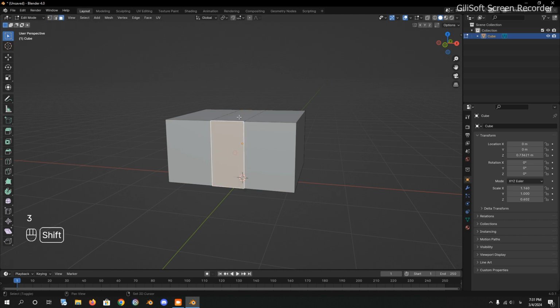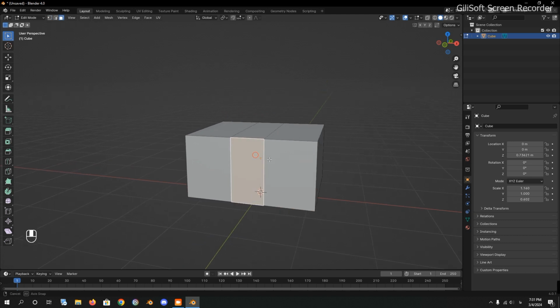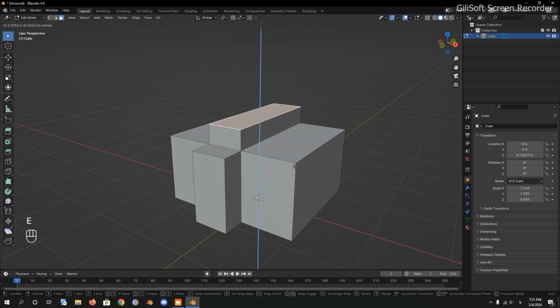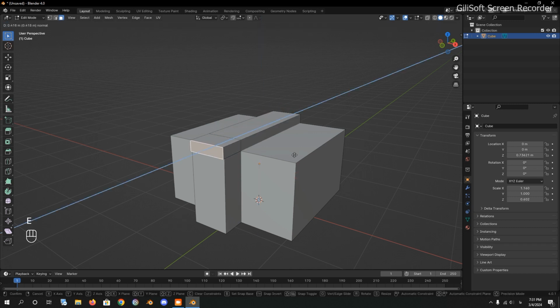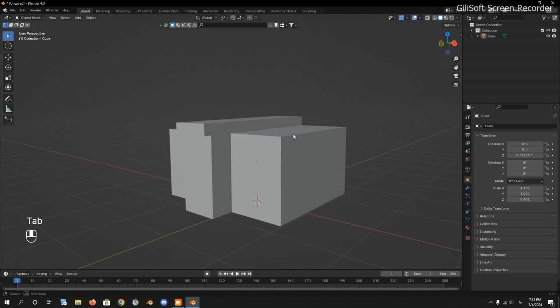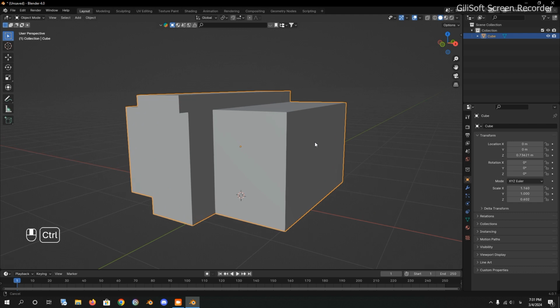Now press 3 to choose this face, this one. Extrude it from the y-axis, like me. And here we have to extrude it up a little bit like this. Select this one, extrude it up like this one. And here we have our basic house.